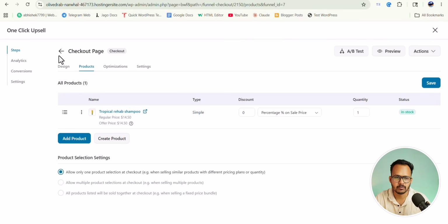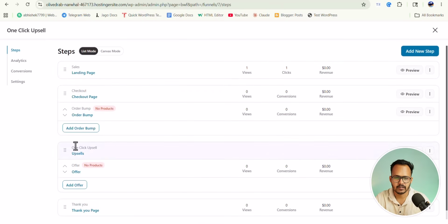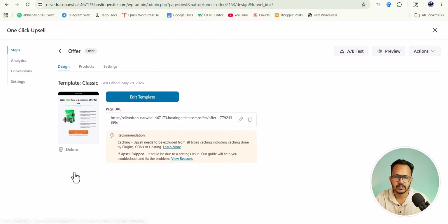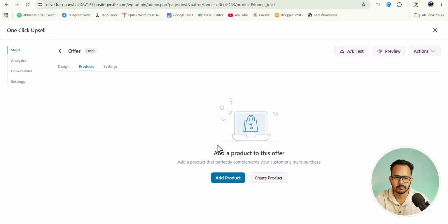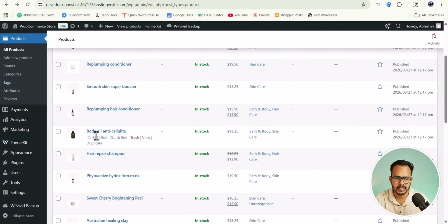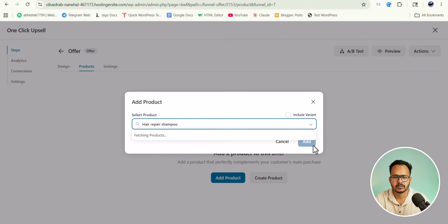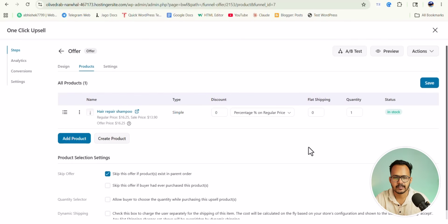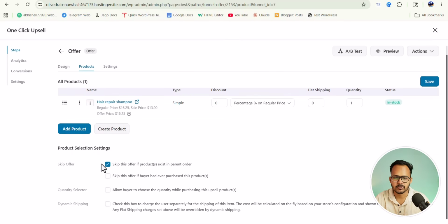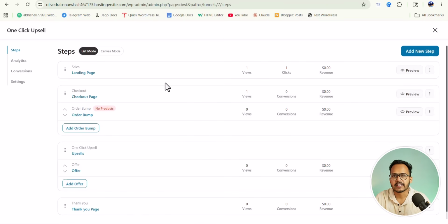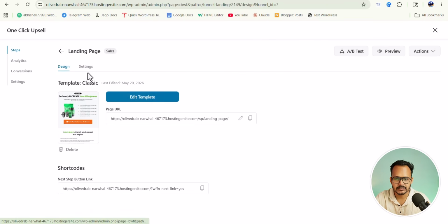So let me go back and let's click on upsell, click on offer, and here I can add a different product. So let me add hair repair shampoo. Let me click on add product and let's click on add now. Now here you can skip this offer if this product exists in the parent order. So let's go back.